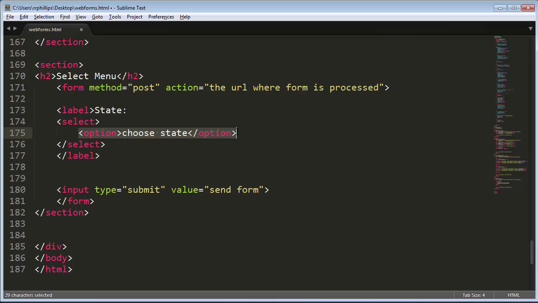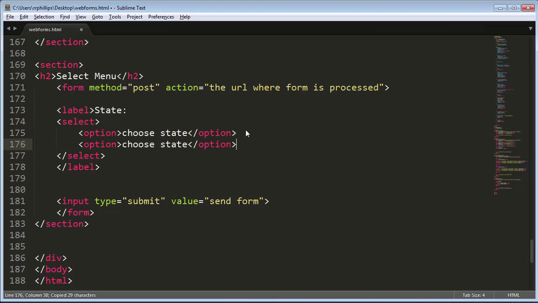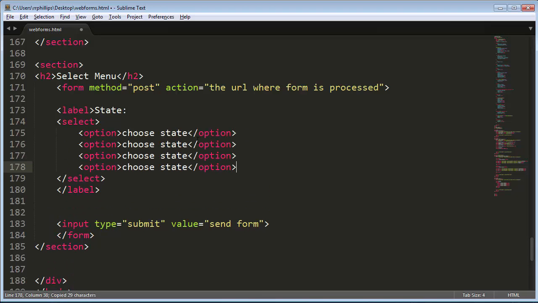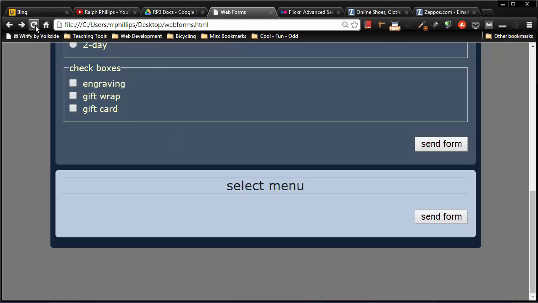And I'm going to go ahead and create a couple more here. I'll put in Florida, Georgia, South Carolina. Excellent. So in between the opening and closing select tags, you're going to have multiple options. And that's actually enough to create the select menu right there.